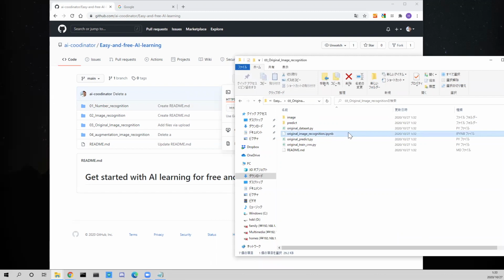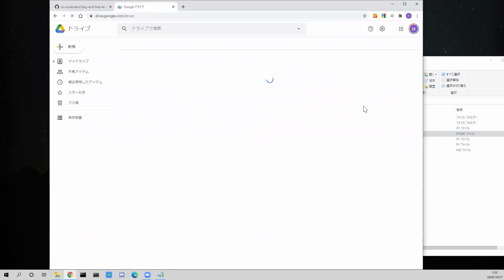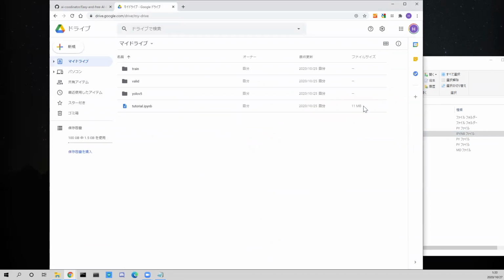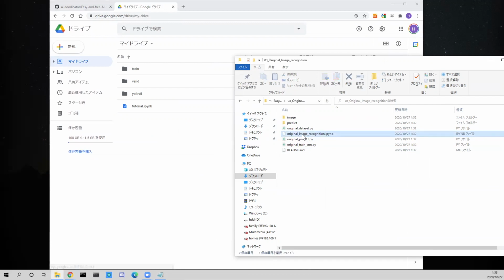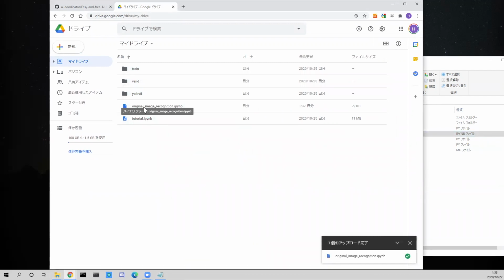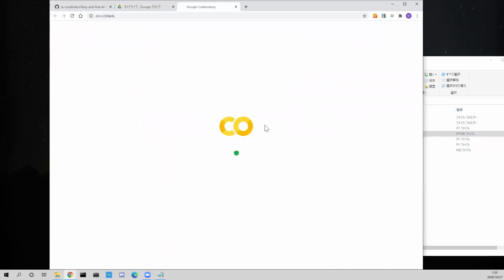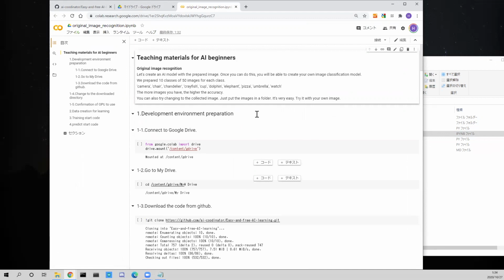Let's upload this file to Google Drive. You can upload by drag and dropping. When the upload is complete, right-click on the file and select it to launch it with Google Colaboratory. If you can see the screen, you are ready to go. Now let's run it while explaining the code.